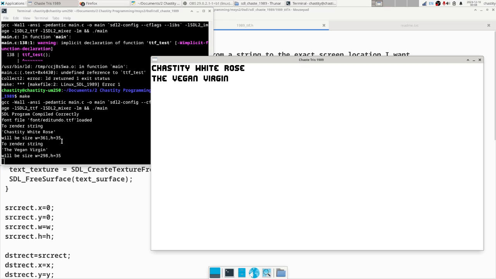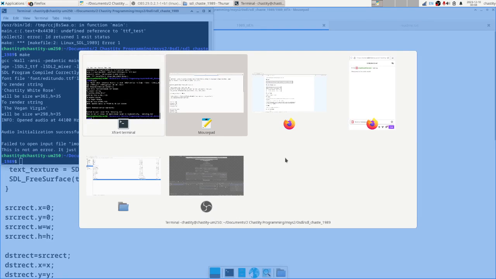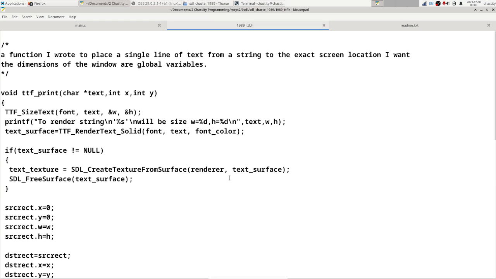To render string chastity white rose will be size width 361, height 35, and to render string the vegan virgin will be size 298 by 35. So the height is the same in either case. Okay, so that's fine at that current font size anyway. But I need to test the prediction. Okay, let's see.